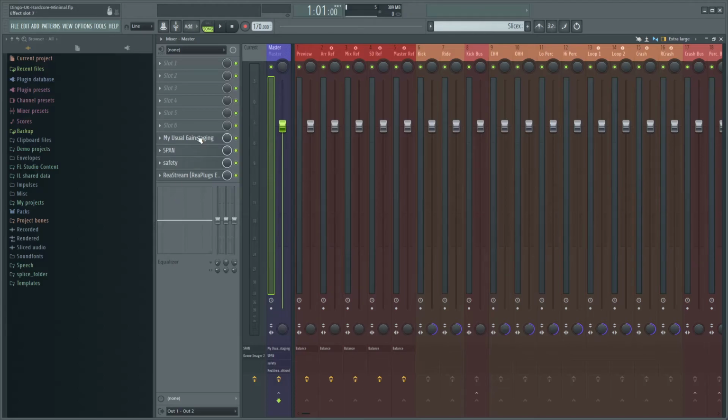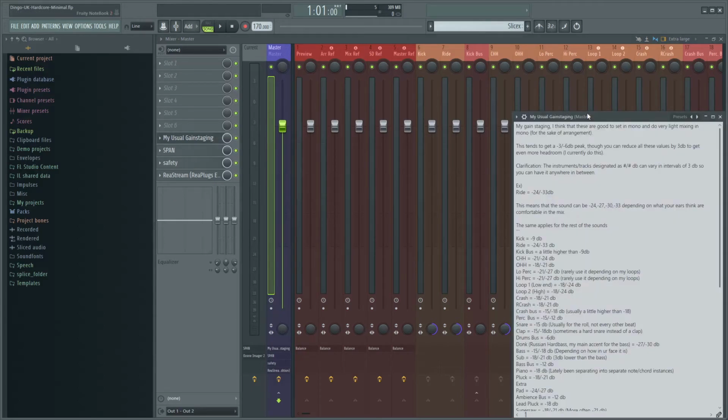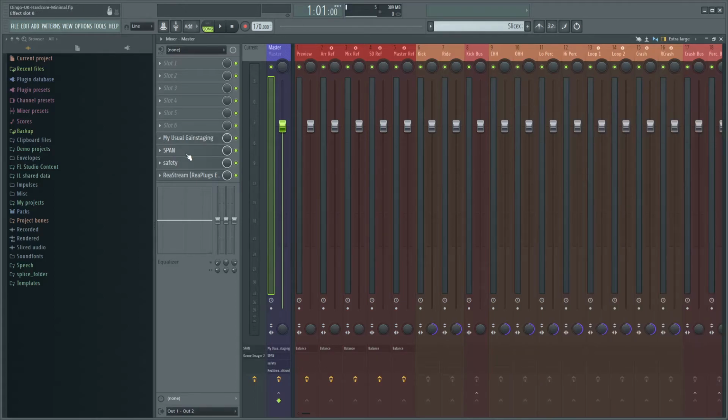And then I've included a useful little gain staging document that I use as a starting point. It doesn't really take into account the loudness of samples and dynamics and things like that, but I think it's a very good starting point for those who are just starting out producing UK happy hardcore. And from there you can get much better mixes, in my opinion.